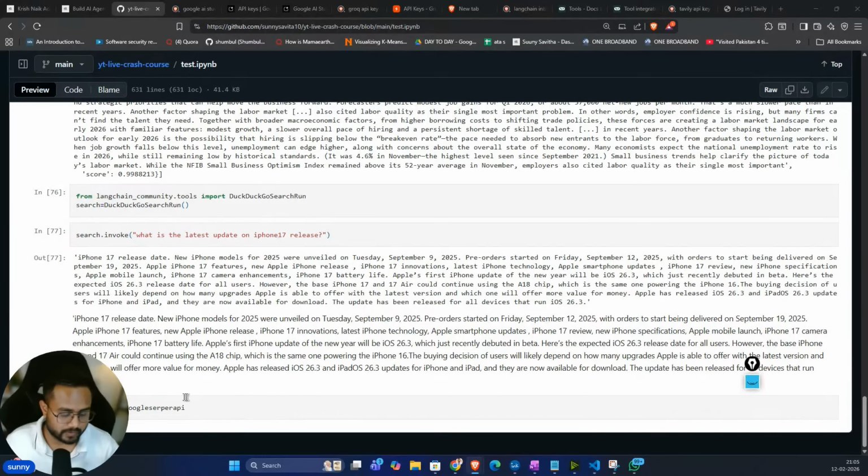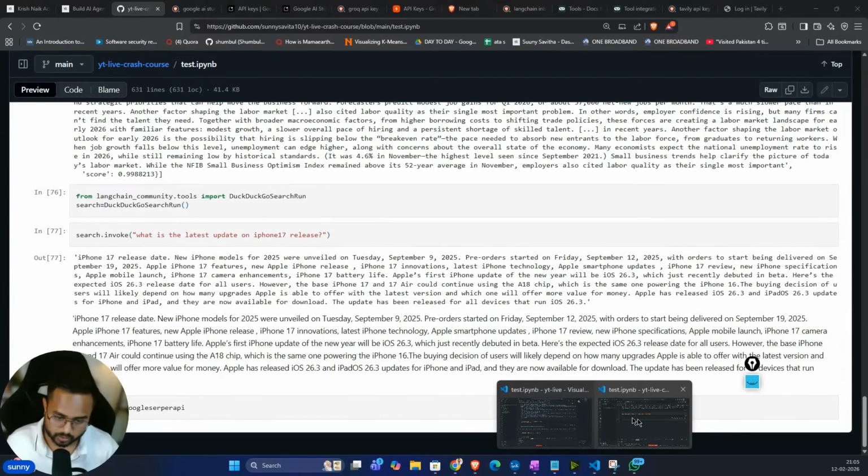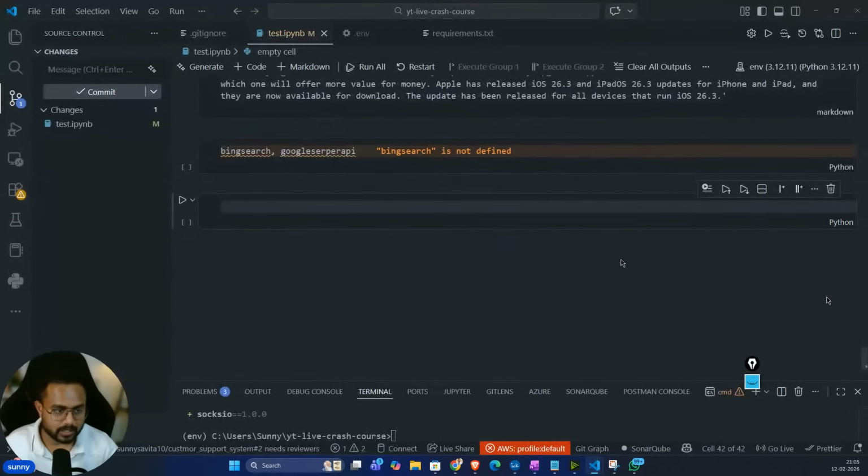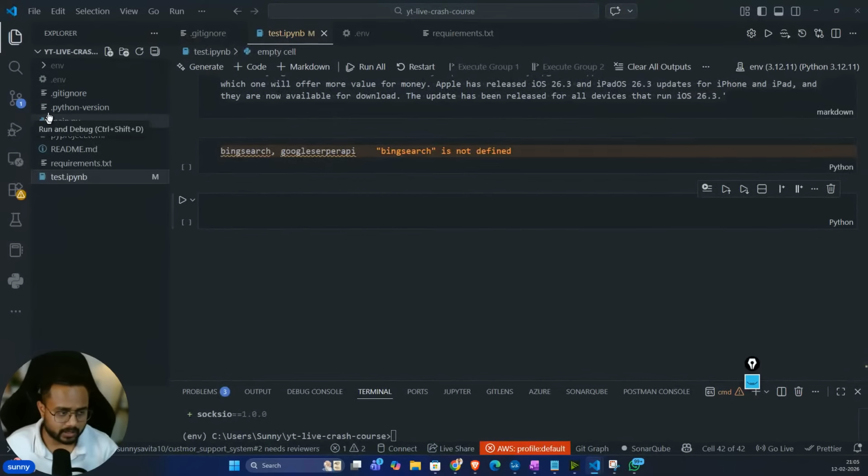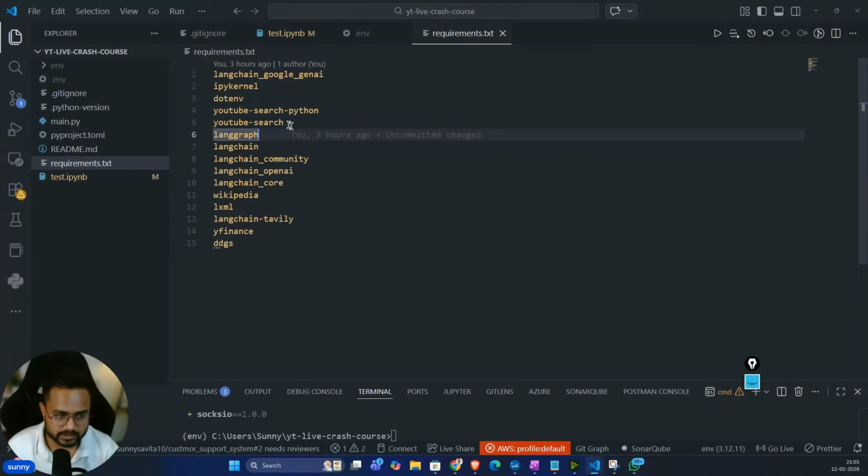Perfect. So let's do one thing. Let's call a different tool. Let me show you one more tool. I think we already installed the required package for that. If you go and check inside requirements.txt, guys, you will get this package, YouTube search. So we can even access YouTube through an inbuilt tool. LangChain is providing us one tool. We can import that and access videos from YouTube, and extract different information from there as well. So let me show you how to do that.